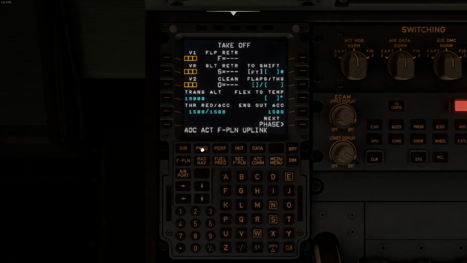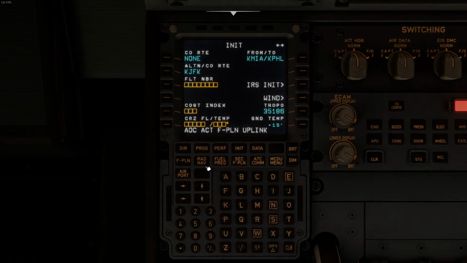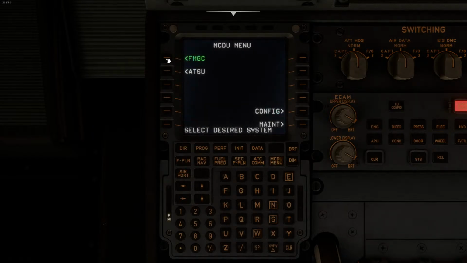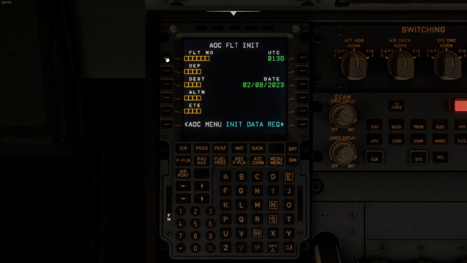There's somewhere else that we have to do this too. Program, flight plan, where is it? Init. Oh, we have to go here and then here, flight init, and we'll request it here as well. There it is. We'll head back over to init.